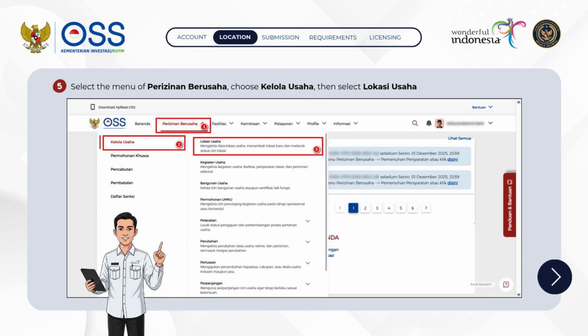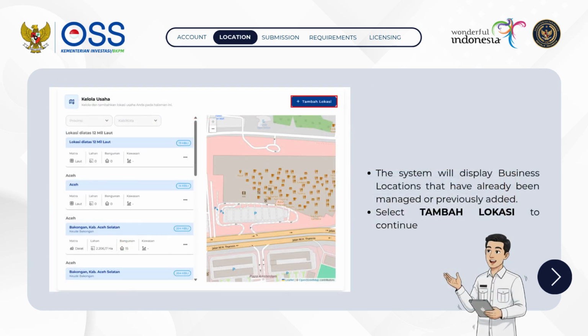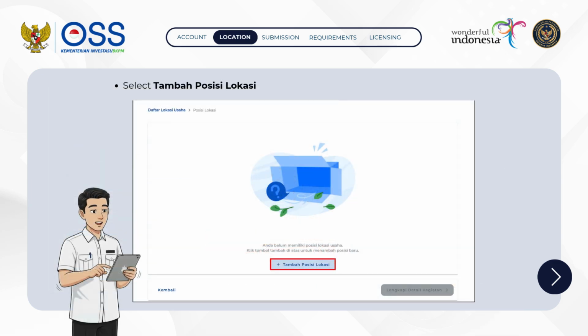After successfully logging into the system, please select the menu Perizinan Berusaha, choose Kelola Usaha, and then choose Lokasi Usaha. The system will display a list of previously managed business locations. To add a new location, select Tambah Lokasi, then click Tambah Posisi Lokasi.